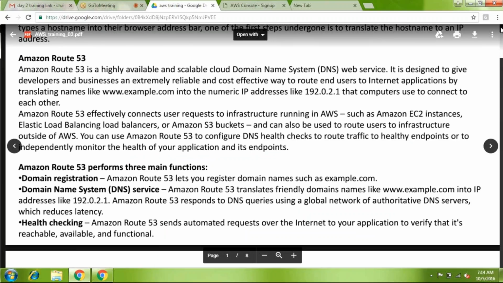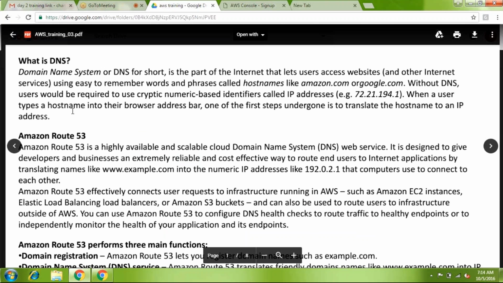So DNS is the Domain Name System, or DNS in short. It's a part of the internet that lets users access websites. You can remember the website name, like the URL, Uniform Resource Locator, like google.com, amazon.com, but you cannot remember the IP of individual domains or websites. So DNS's work is to convert your host name, like amazon.com or google.com, to its numeric identifier called an IP address.